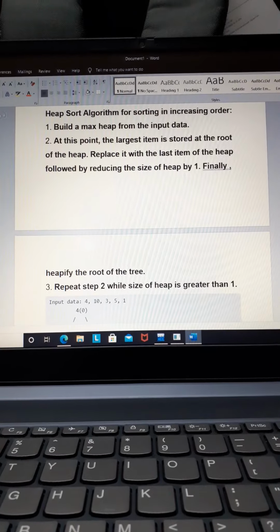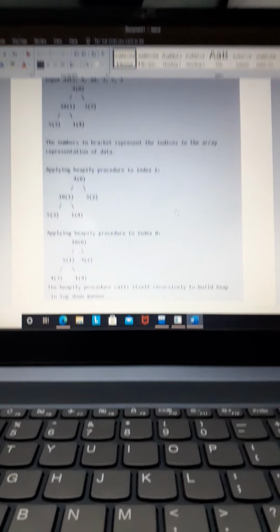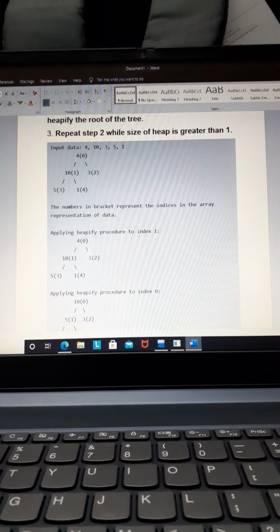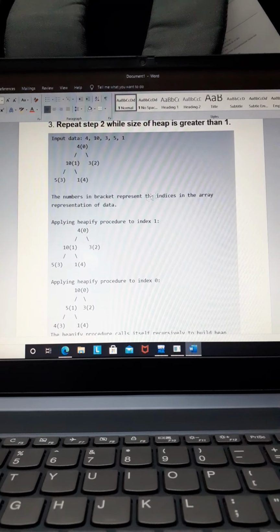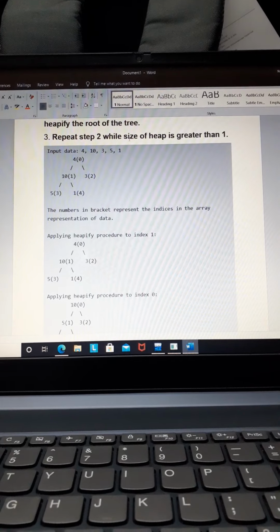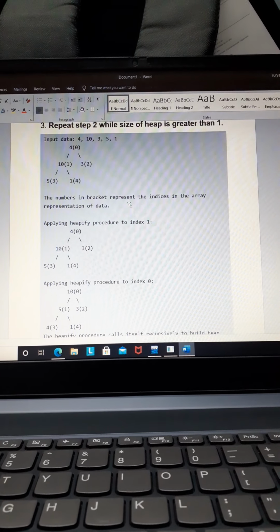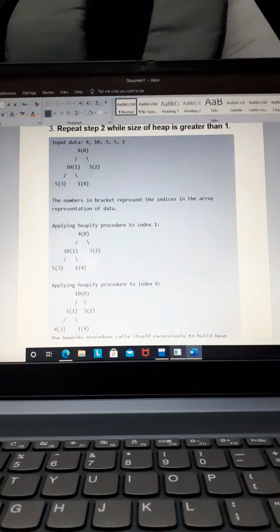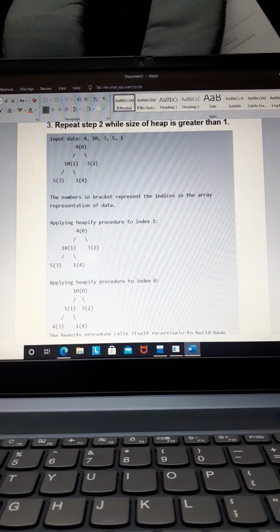This is the algorithm for that, and this is the simple implementation of the heap sort algorithm. This is taken from the website GeeksforGeeks. I have to mention that importantly.